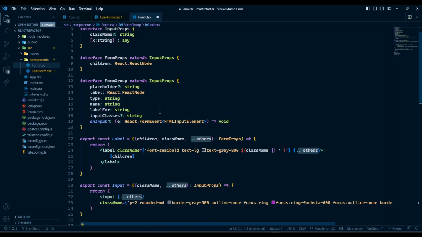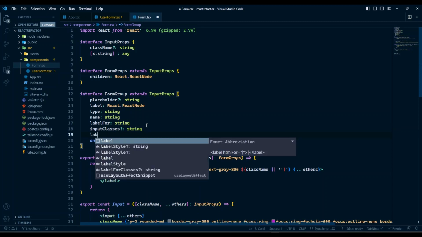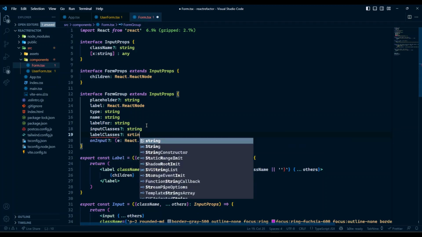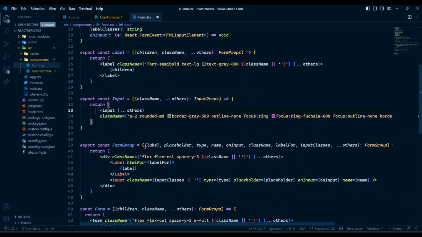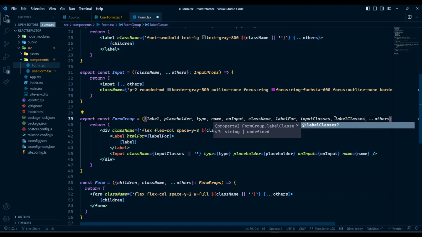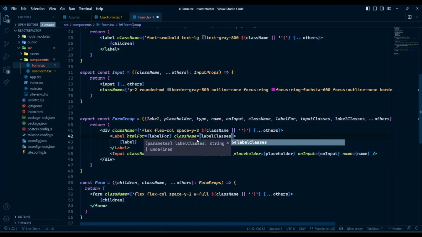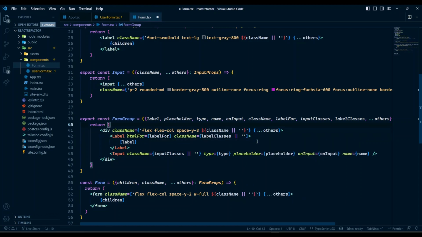So anything do we miss? I think label classes, if we need label classes as well. So label classes, if we need them, string. So that will come over here, label classes like this. So that will go over here again. Class name, label classes, if they are provided, otherwise it's going to be blank. So that's our form group.